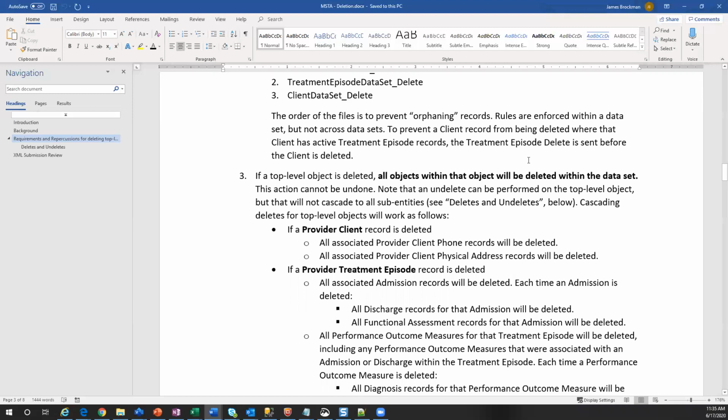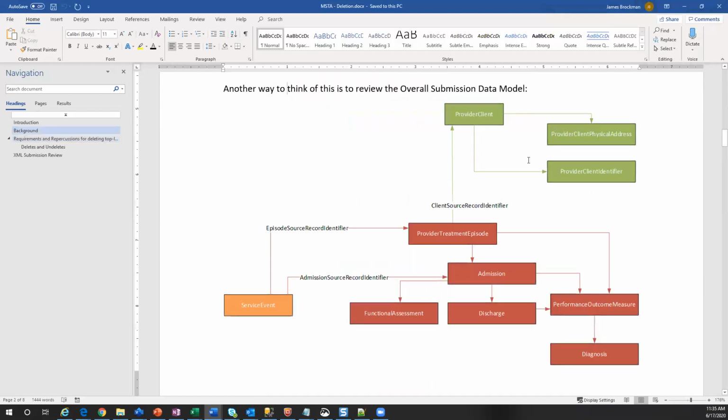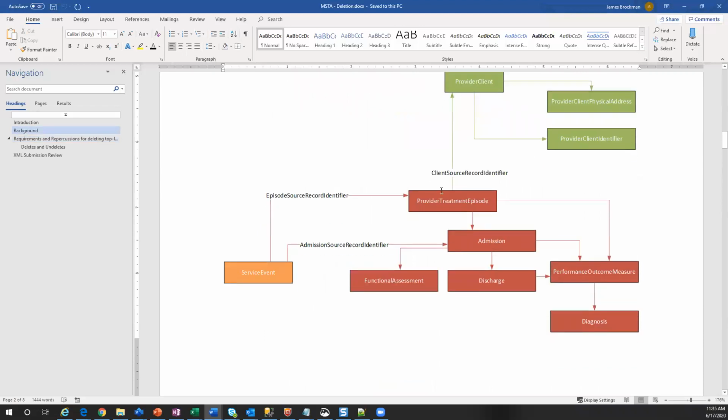So if we go back up to this treatment episode record, if I delete a treatment episode, all admissions will be deleted, all performance outcome measures for those admissions will be deleted, all discharges for the admissions will be deleted, and all functional assessments will be deleted, all diagnoses will be, everything within that treatment episode record will be deleted. If I undelete, only the treatment episode is restored.